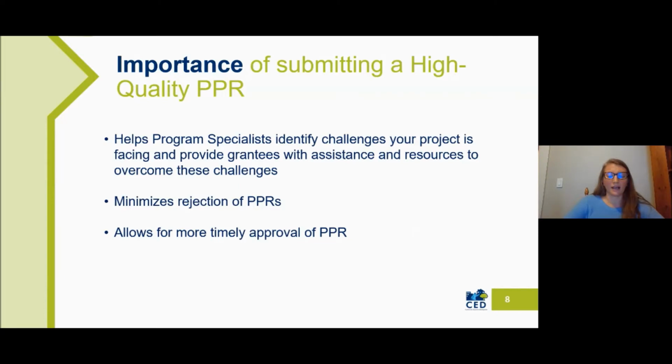Submitting a high detail PPR also minimizes the likelihood that your program specialist will reject your report and ask you to provide additional information. So your program specialist has the ability to return a submitted PPR to you if they have specific details that they want more information on, and including that information up front can help eliminate them sending it back to you to resubmit.